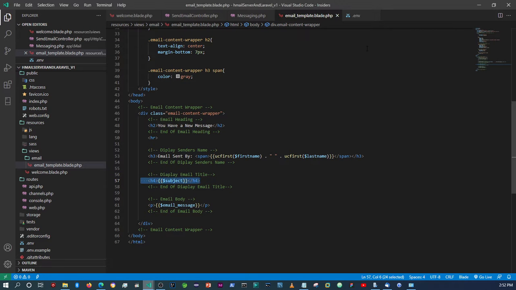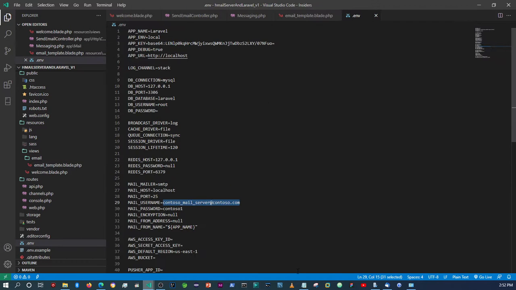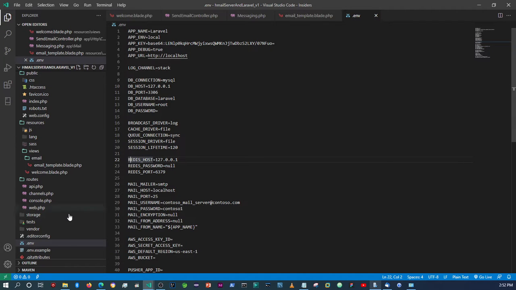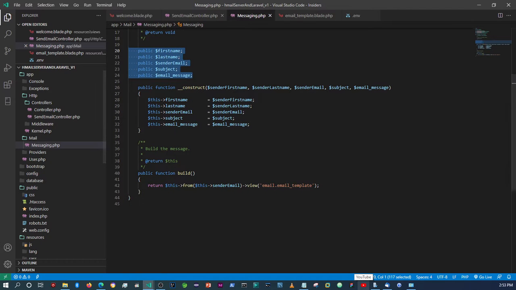It's very simple. All you have to do is in Hmail server itself, set up whatever email you want. I set up contoso_email_server at contoso.com, and I also gave it a password. And then here within the .env file within Laravel, that's the user that you set up there, and the password that I set up within Hmail server. And then you use the mailable.